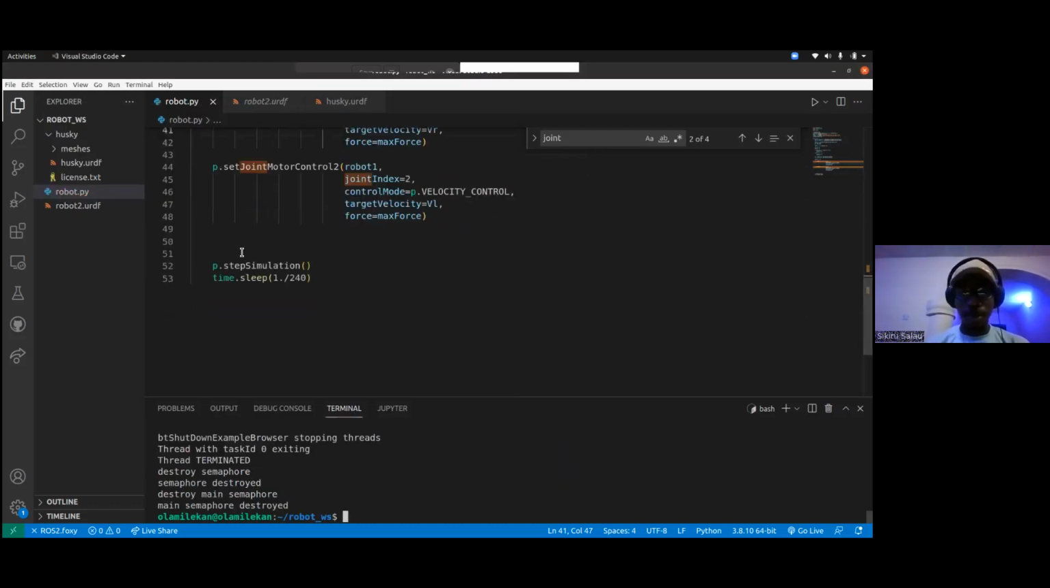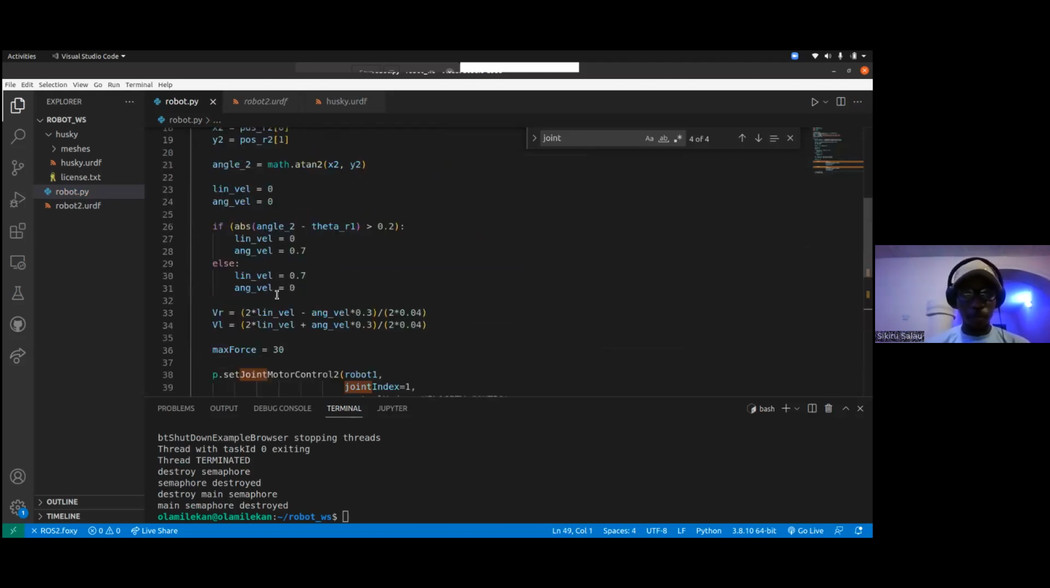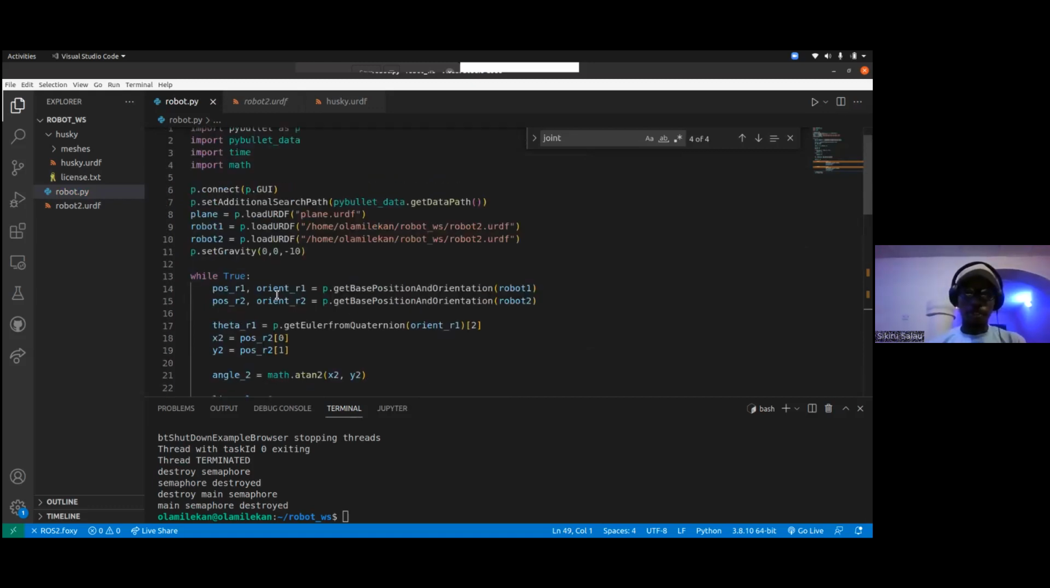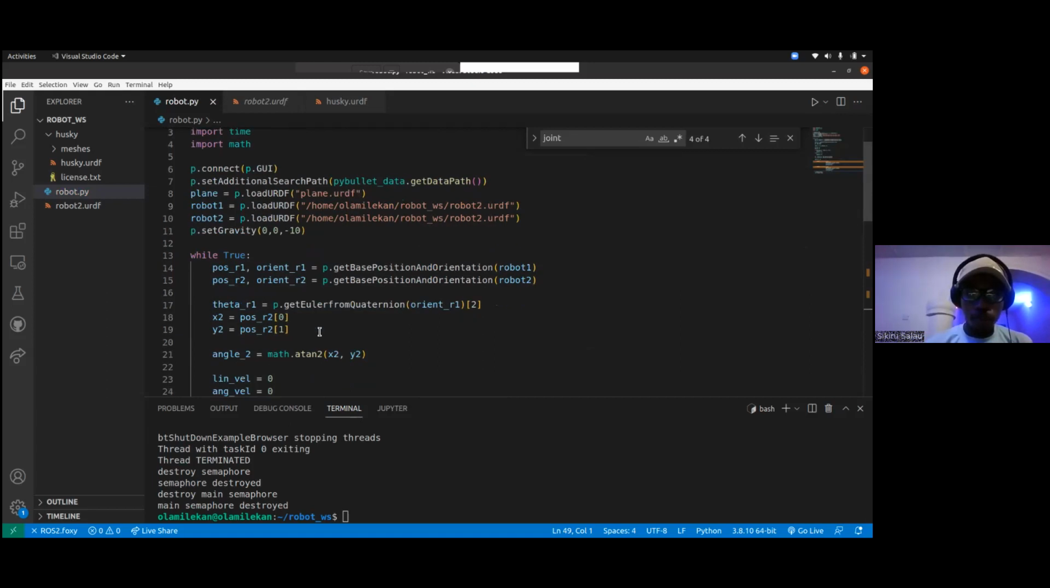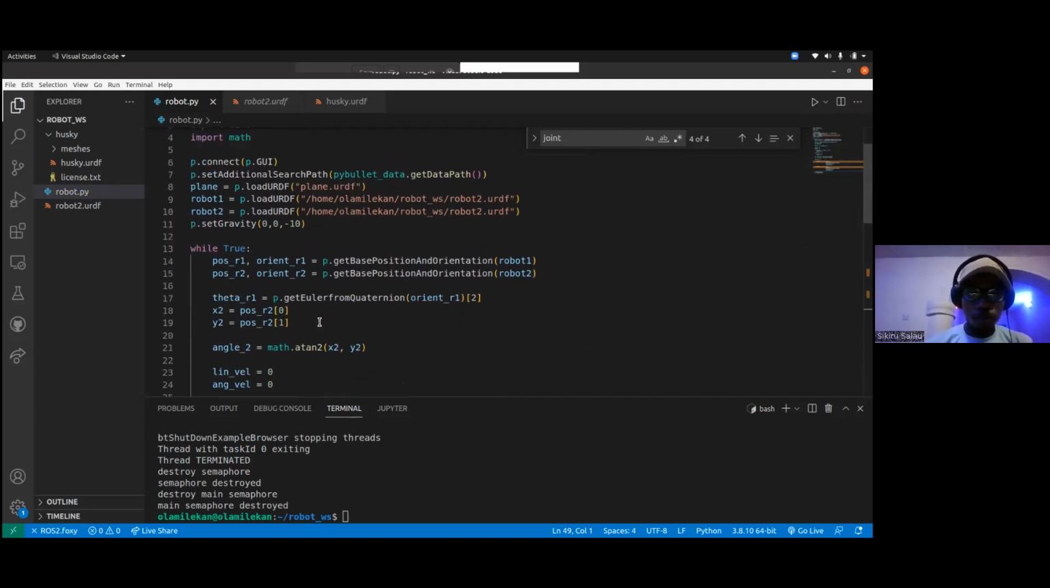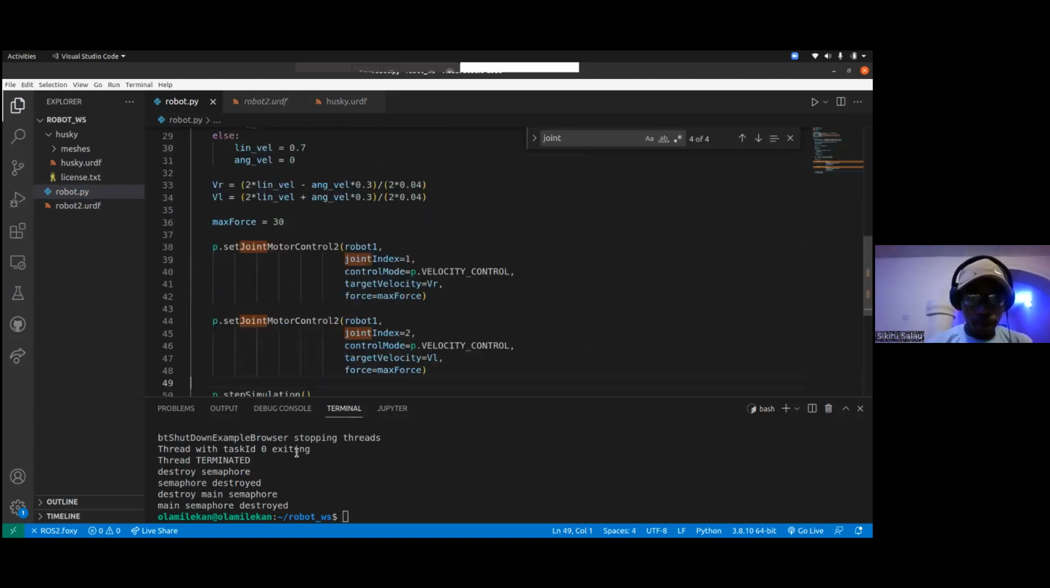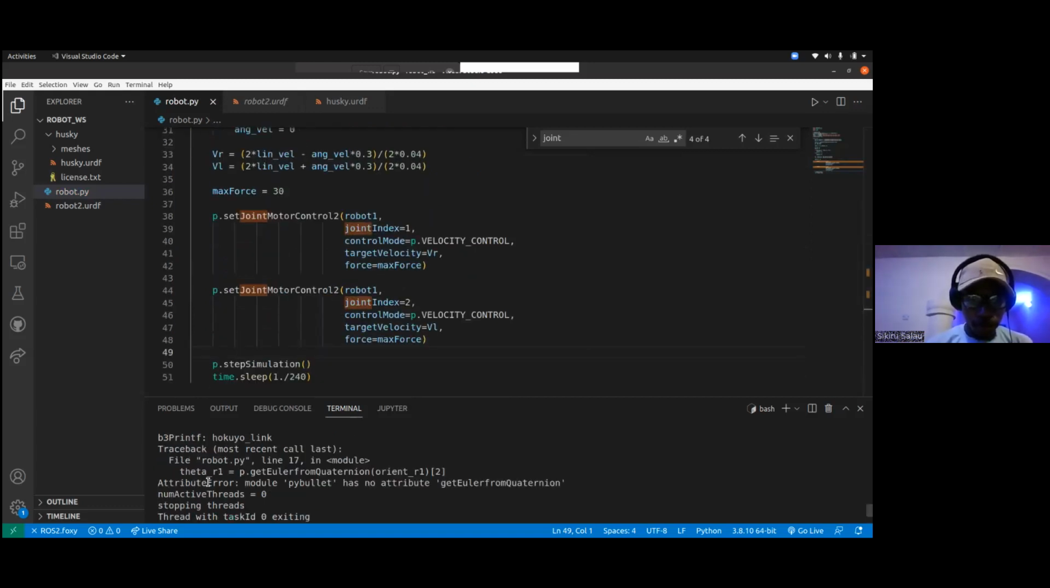So why are you shutting down? Something must be wrong. We can always check why it's shutting down. Okay, set our gravity. We get our position and orientation. We can check the error here. It says theta R1, PyBullet has no attribute getEulerFromQuaternion.